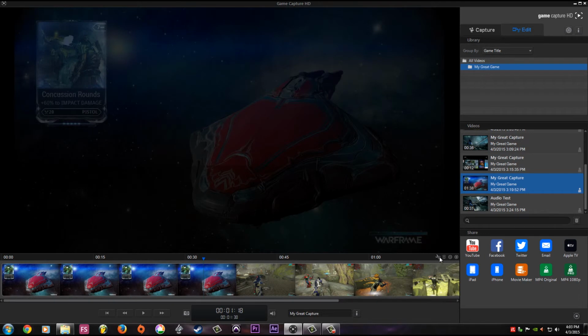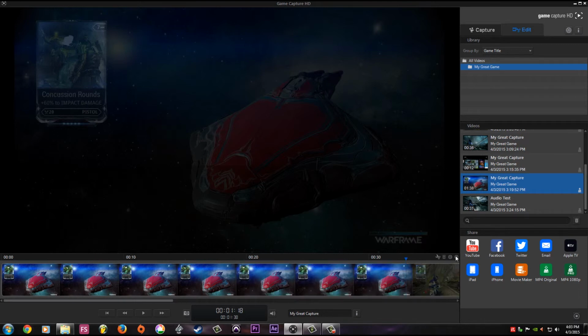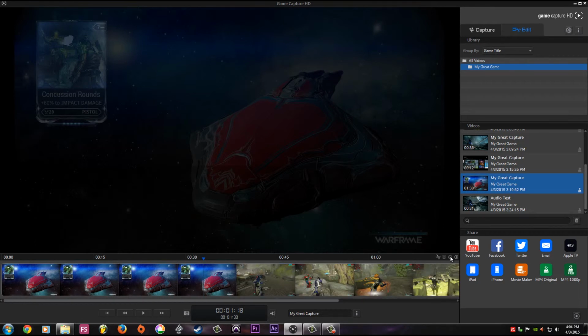This is the split segment button, so if I was to click this, it would chop this half of the video off, and there would be two separate video files. And if I wanted to delete that, I could then click the garbage, select that, and then click the garbage can. These, the plus and minus, just zoom in on the timeline and zoom out on the timeline so that you can get more accurate frames.